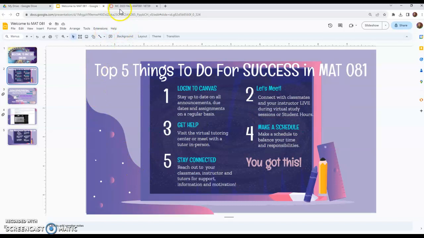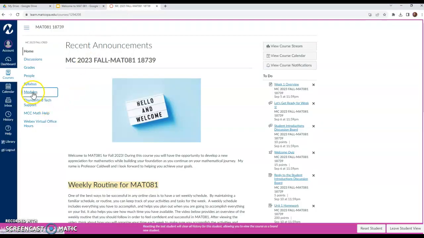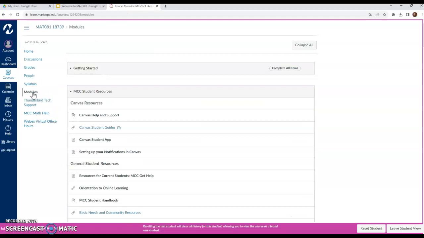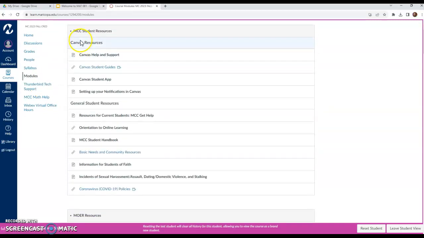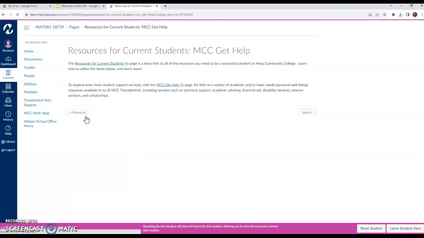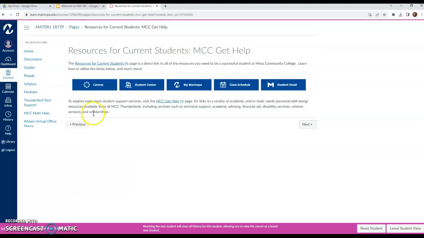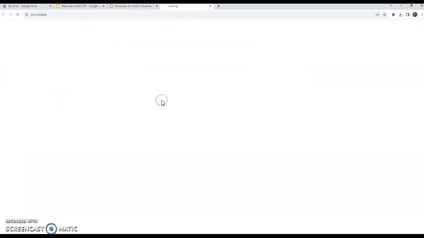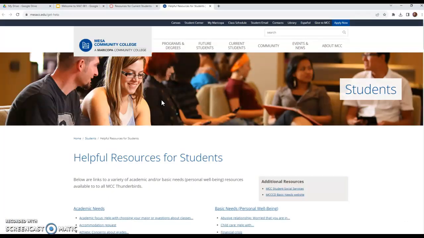One of the things I also want to show you in our Canvas course are a few ways for you to get connected. In the modules under MCC Student Resources, I highly recommend you check out this link, Resources for Current MCC Students, and also MCC Get Help. If you need some information on the basics like Canvas or how to access your class schedule or your student email, you could click on the Resources for Current Students. But we also have a vast array of resources for students at this website, the MCC Get Help.